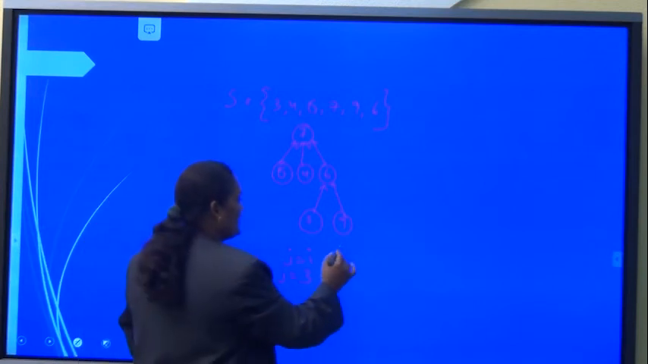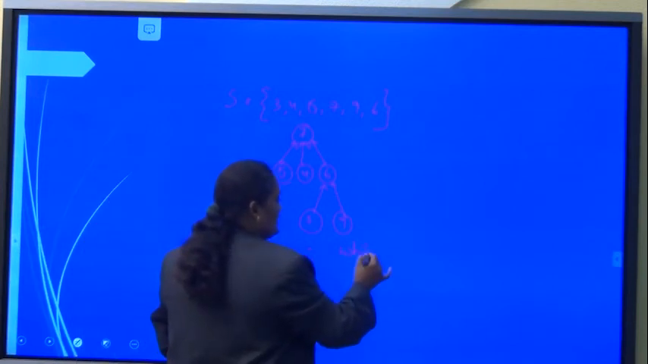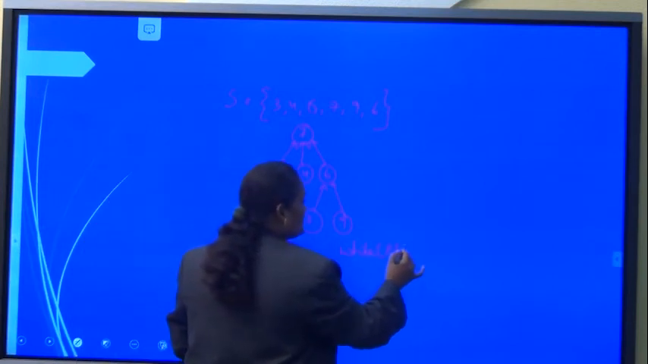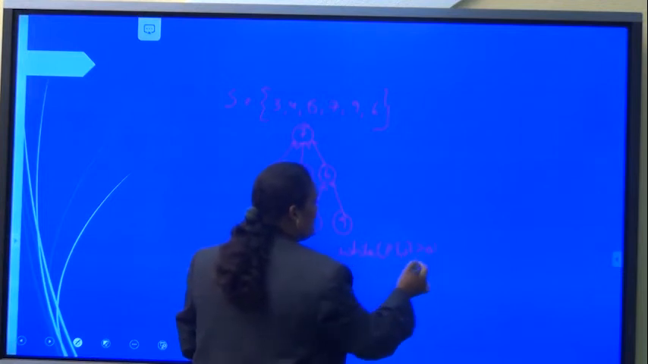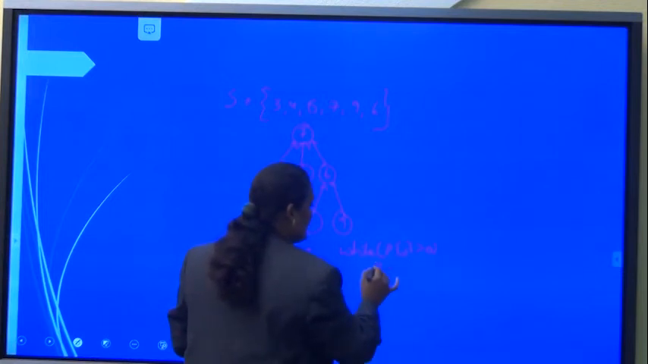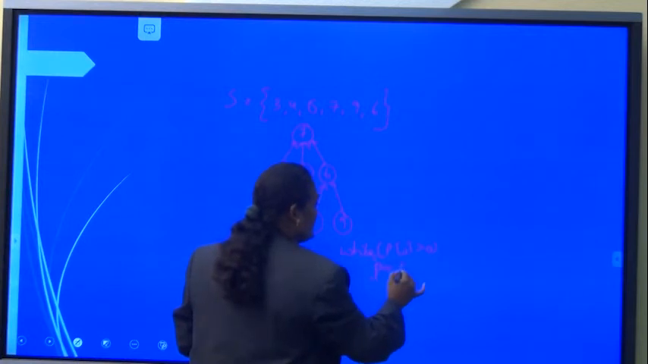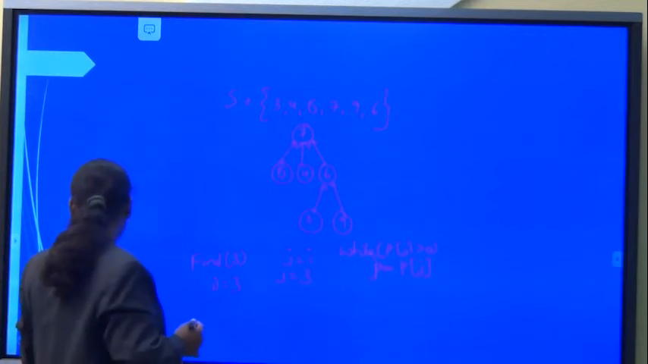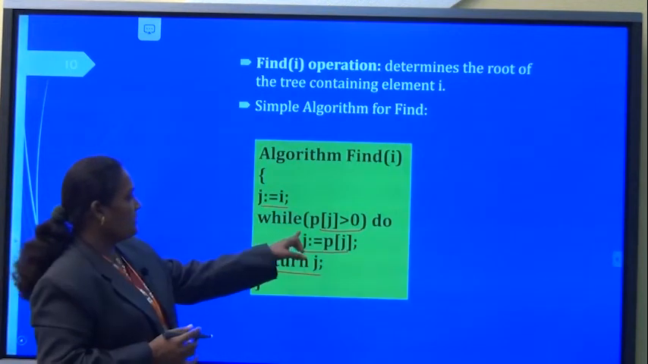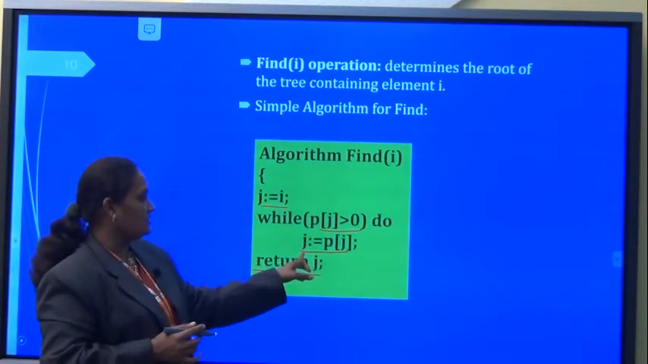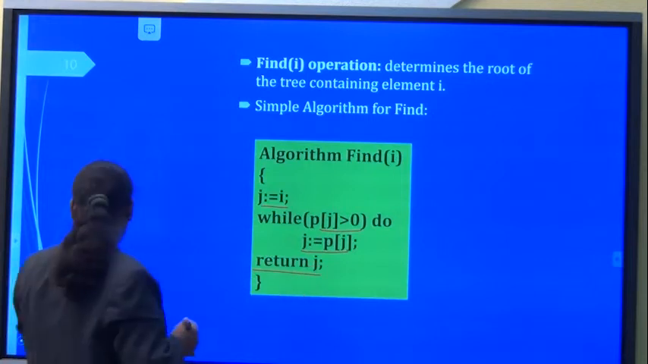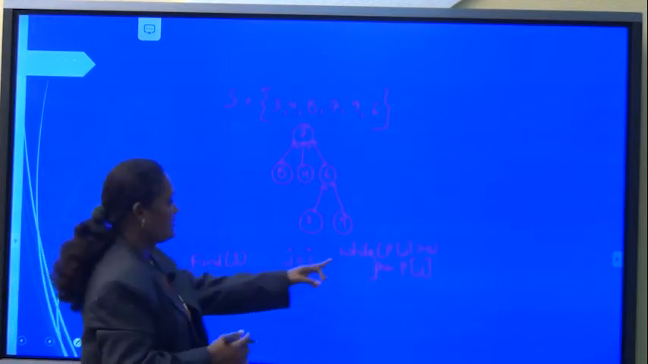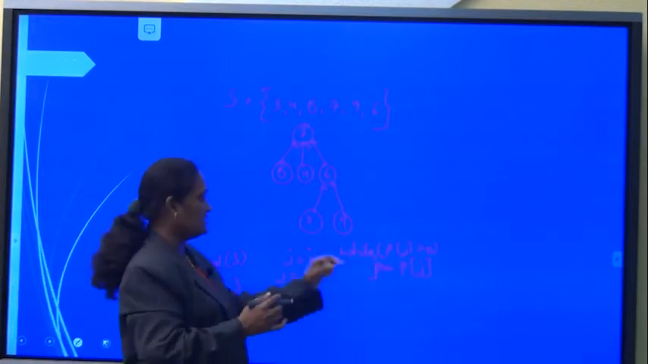Now what am I doing? While P of J greater than 0, J is equal to P of J. Let us see the previous slide. Here, while P of J greater than 0, J is equal to P of J.